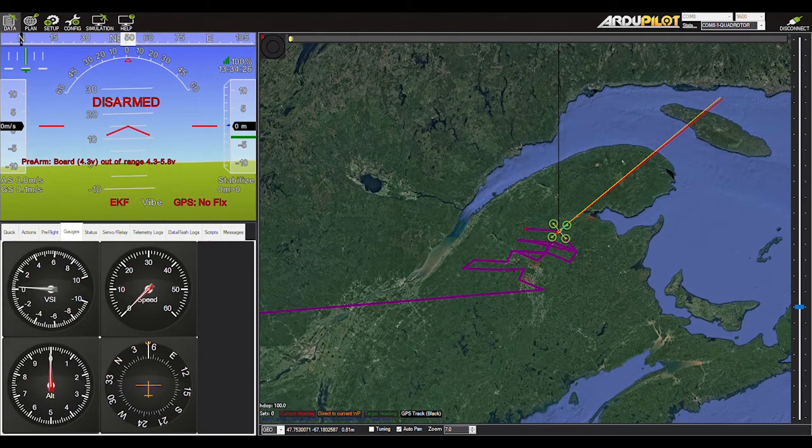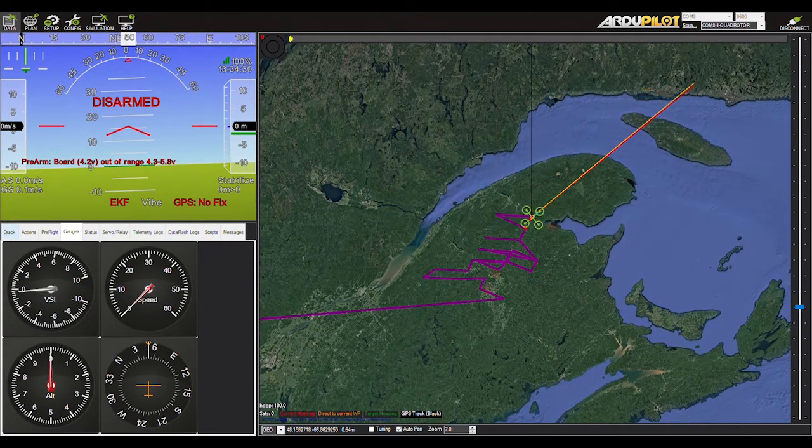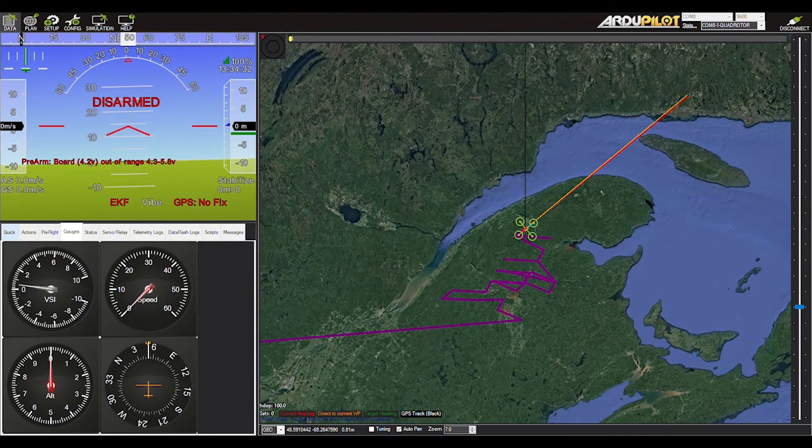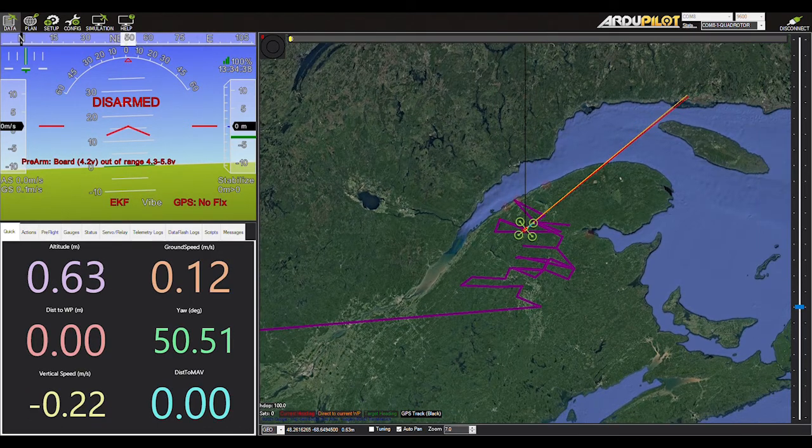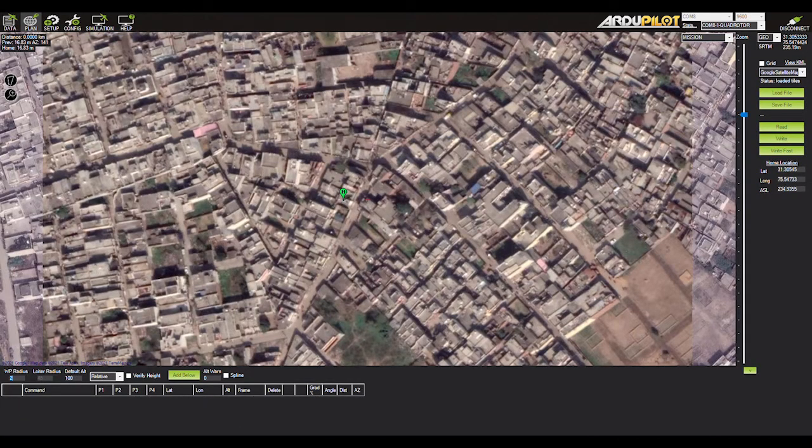Moving on, you can see a few other things here in the quick mode actions. You can perform actions from here. You can arm, disarm, stuff like that. The one I like the most is the gauges and the quick tab. Here it gives you a quick glance of what's going on with the aircraft.